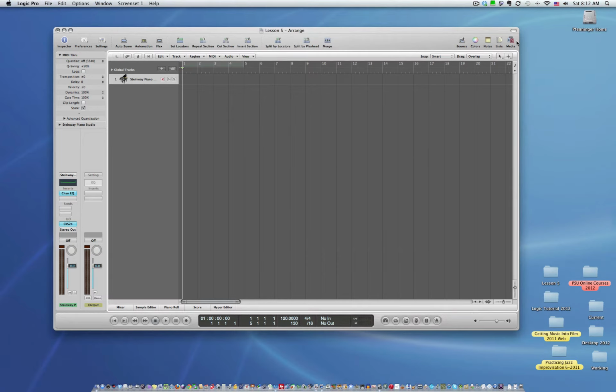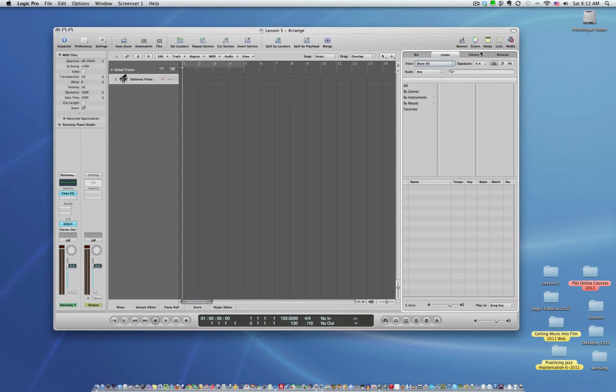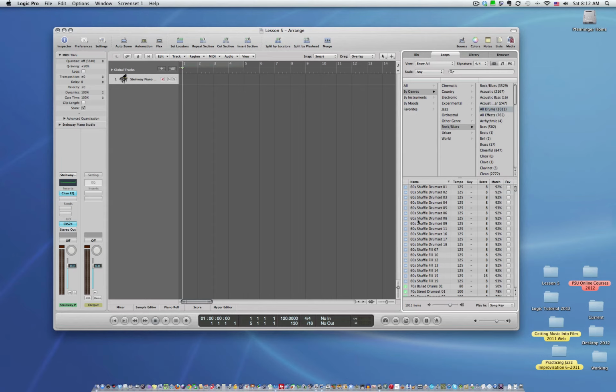I'm going to get my media window by going up here to media. In this case, I'm going to select loops by genres, and I think we went to all rock and blues. That's right, I've got to remember what I did here. And then all drums, and you can see we have over 1,000 drum grooves to choose from. So my 60 shuffles, I'll play that back. Can't hear it, I don't have any speakers hooked up to this. But this is pretty close.